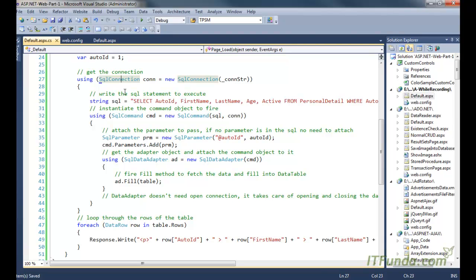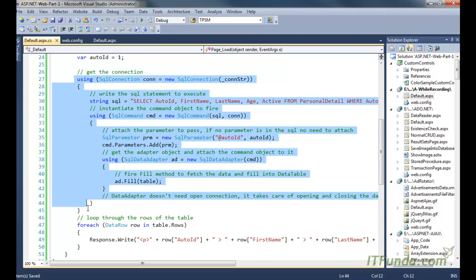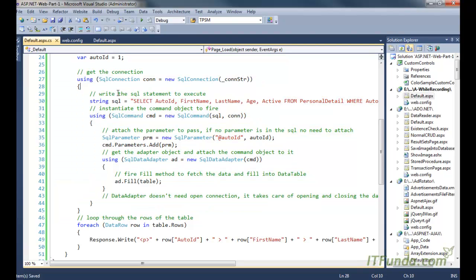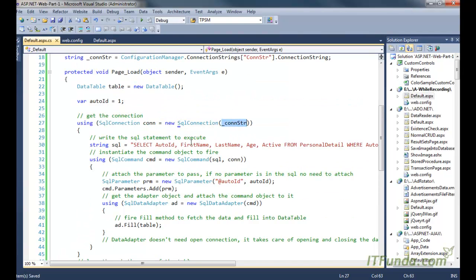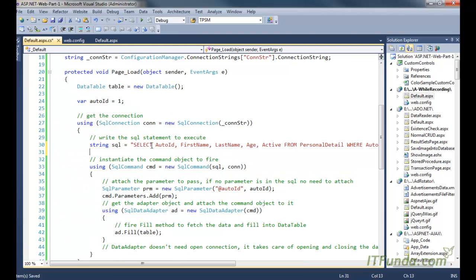If the close method is not there, then the dispose method is called automatically. So that's why I'm using this using block here, and this is the best practice as well. Then under the using block, after instantiation of the SQL connection object by passing the connection string, we are writing the SQL statement.